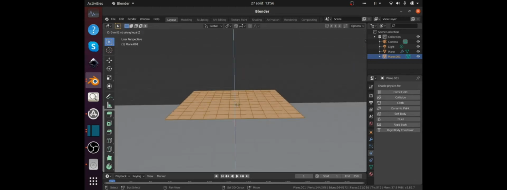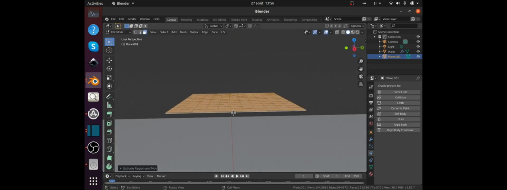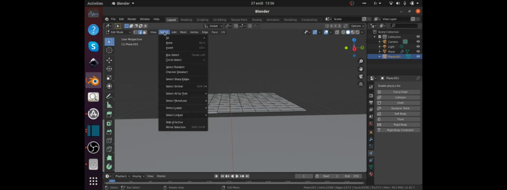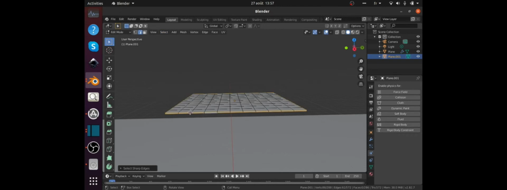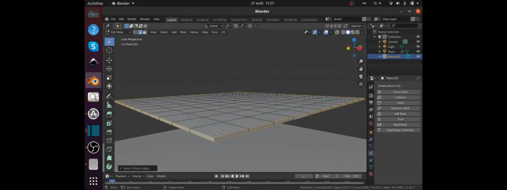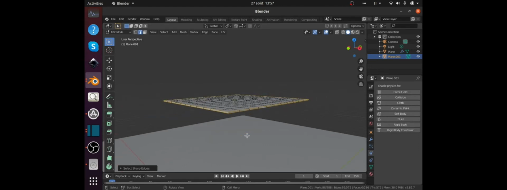After that, what we will do, select all and extrude it on the Z just a bit, like this. I think it's fine. And tab into edge select mode. Click on select and select sharp edges. As you can see here, the sharp edges will be highlighted.